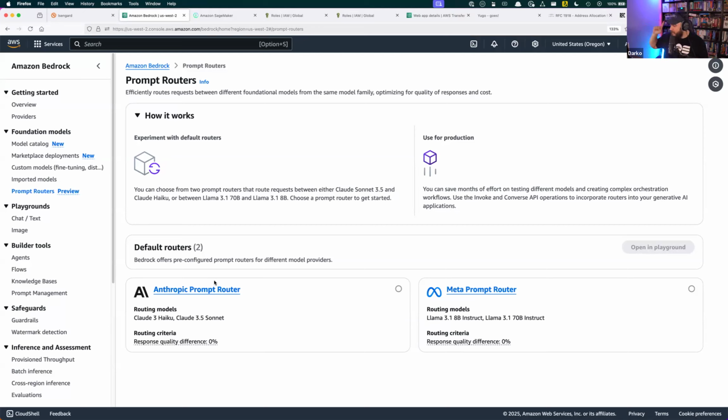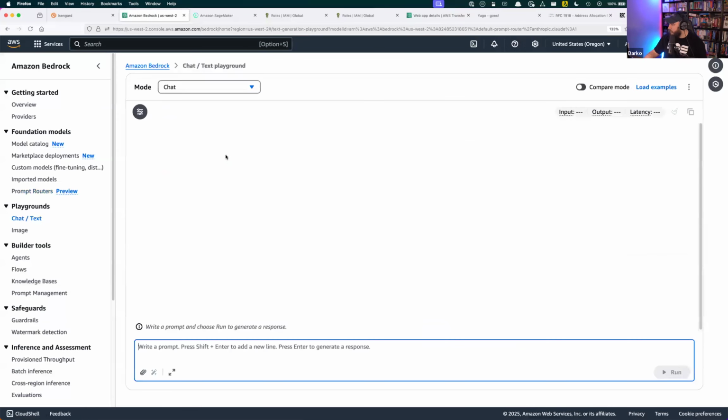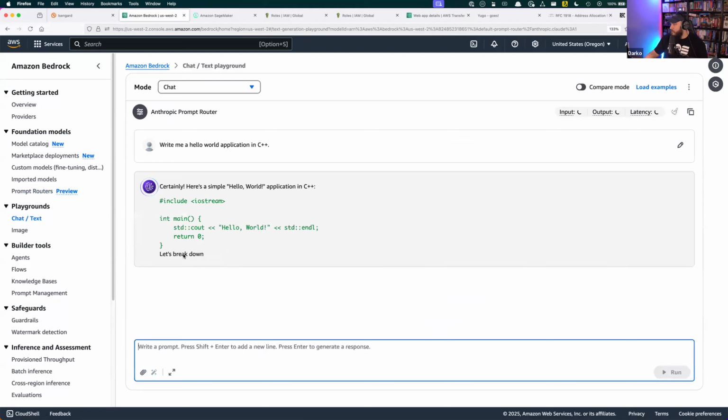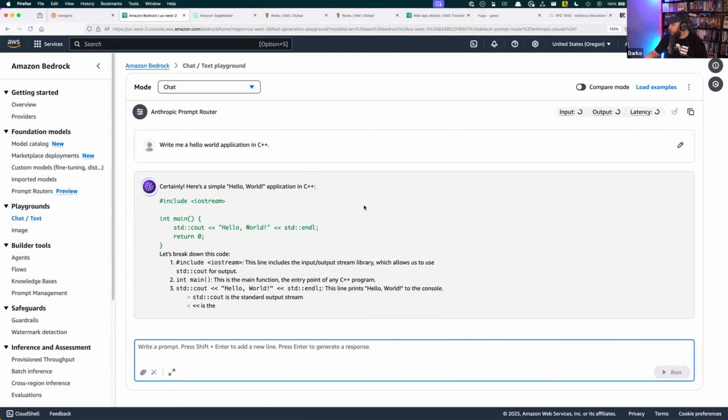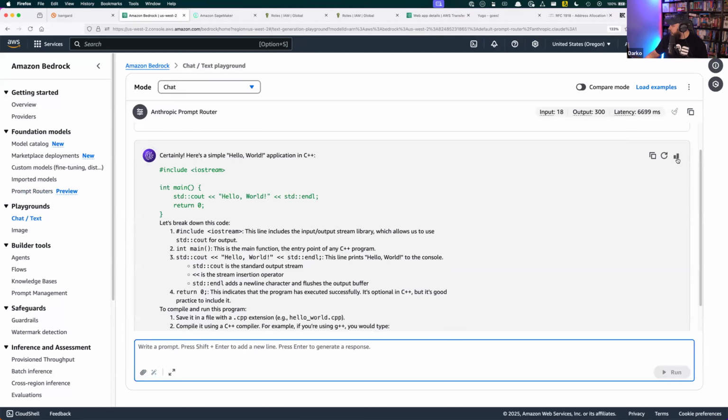What prompt routers do is they actually use intelligence to detect which model should be invoked, right? So in this example, the Anthropic prompt router, I'm going to open it in Playground, and I'm gonna tell it, write me a hello world application in C++, right? And it's gonna go ahead and write me a hello world application in C++. Super great, right? Nothing terrible. If we look here, it's gonna use Sonnet for this case.